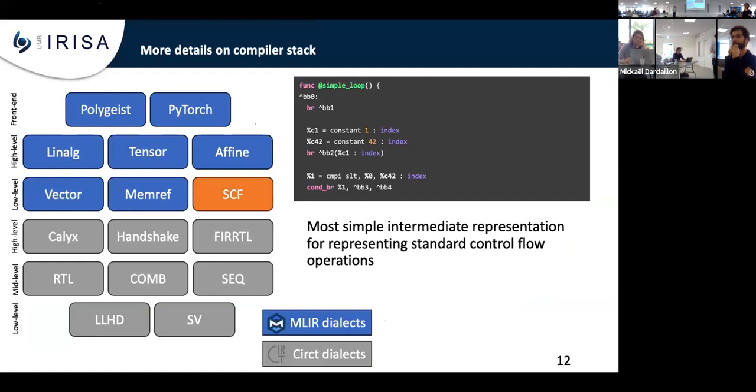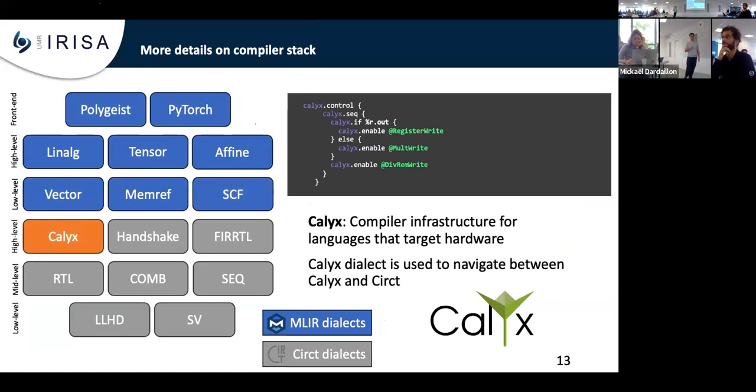Okay, so that's for the MLIR dialects. Then you have the highest level hardware dialects. One of the dialects is for Calyx. So Calyx is a compiler tool for optimizing hardware. They have their own intermediate representation, and as they wanted to be more visible, they developed a dialect in MLIR so that we can easily navigate from MLIR into the Calyx tool and then go back to MLIR. So they already have their tools, they developed a dialect so that we can easily navigate from the CIRCT infrastructure into the Calyx infrastructure.